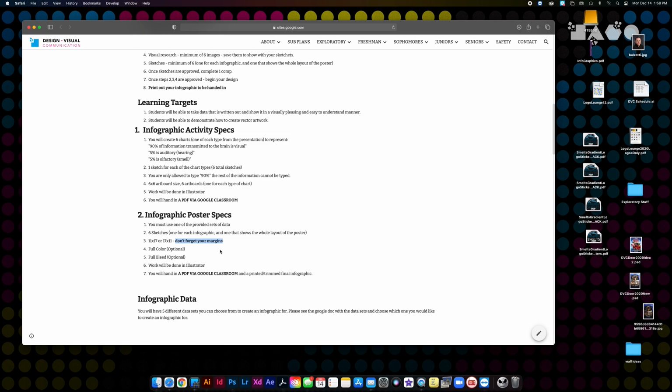You have full color as an option. You can do black and white. Most people do not. And you have full bleed, okay, which means you can bleed it or you can't. If you're going to bleed it, remember you have to actually put the bleed in and you have to put the artwork to the bleed. Okay, which means the 0.125, and that's in your document setup.